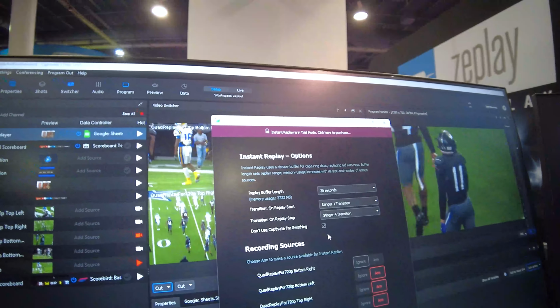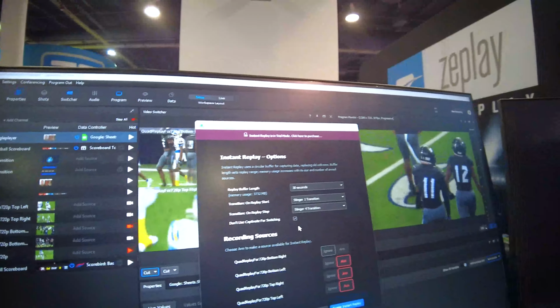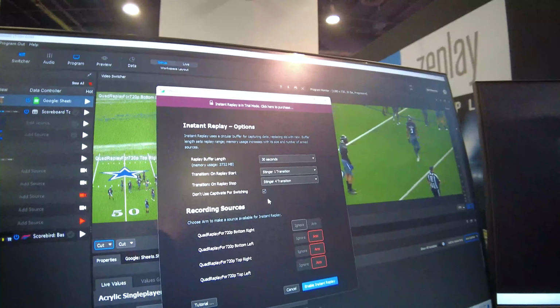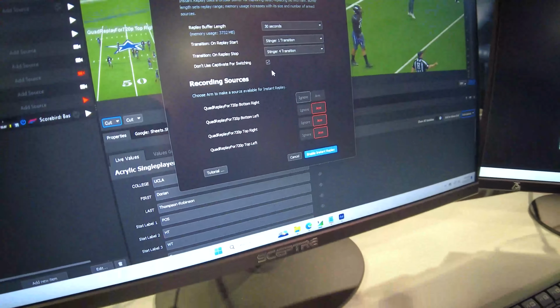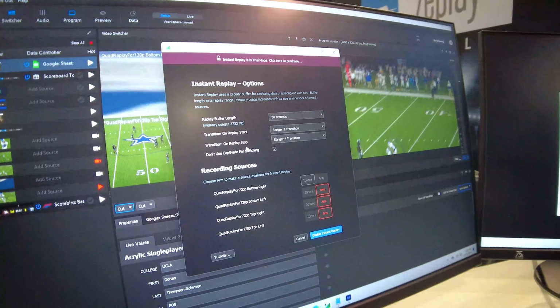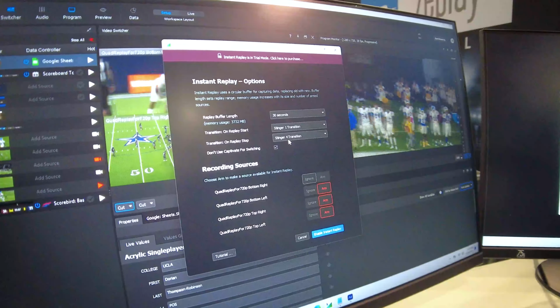Yeah, absolutely. So some of the functionality that we have now is stinger transitions, like graphic overlay transitions, as well as effects transitions. Those can be set up so we have a transition on for when you go into your instant replay, and you can also set the transition for when you exit your instant replay.